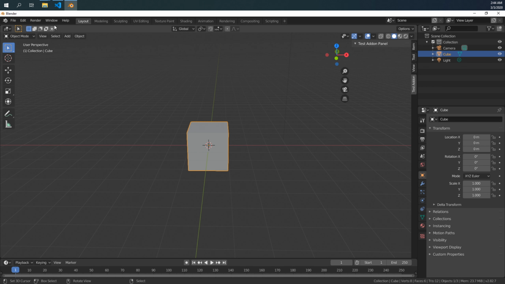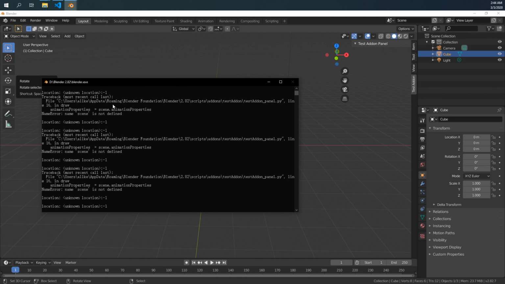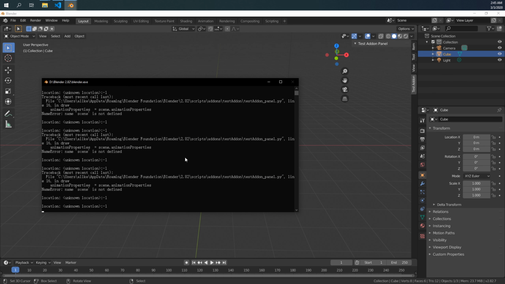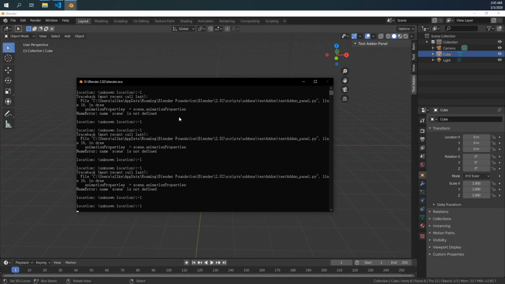How do we debug? Let's go to Window, Toggle System Console, and you can see a lot of errors here, and it shows me that NameError: name scene is not defined. In which file? In the test addon panel file, which is the file where we made a mistake. Let's go change it back, save it, and then reinstall it, and then it works perfectly.